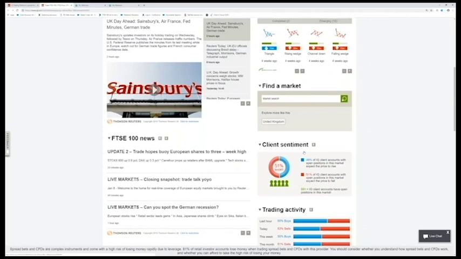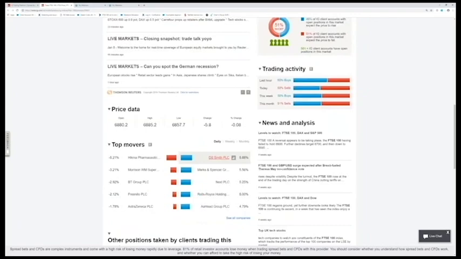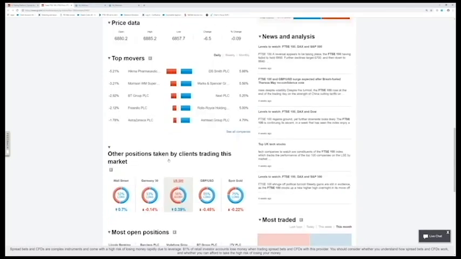You've got trading activity, the top movers of the day, and if you scroll down, you can see that clients that are trading the FTSE are, as you can imagine, also trading other indices such as Wall Street, the DAX, S&P 500. So this is the news for the FTSE.